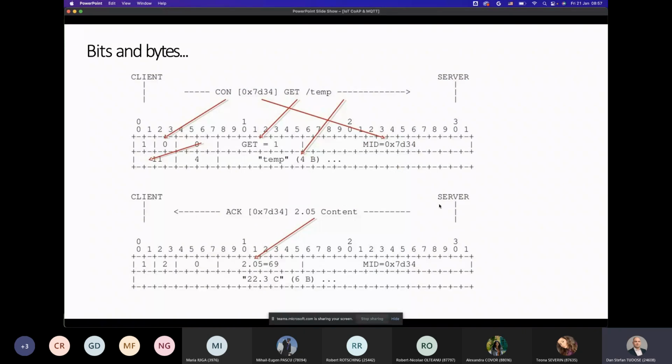Now, bits and bytes: how one message, for example, this message between the client and the server, the connection message with this token and method and so on, is separated between different fields of the CoAP message. So you see here the different bits and bytes that are actually contained in the CoAP message, and also in the server response.